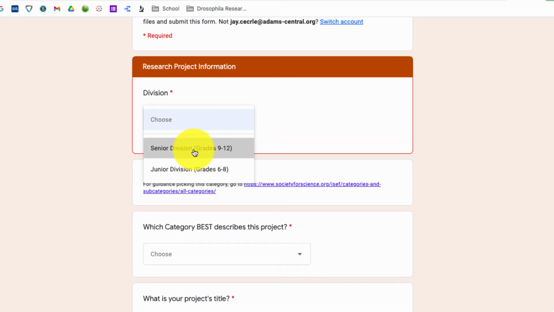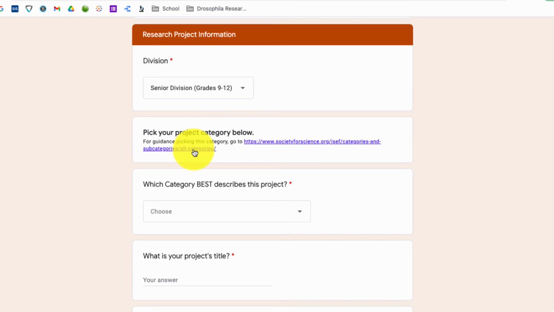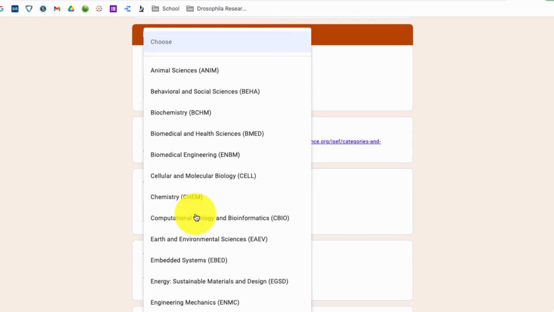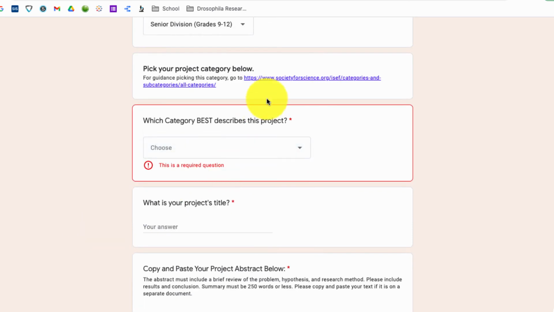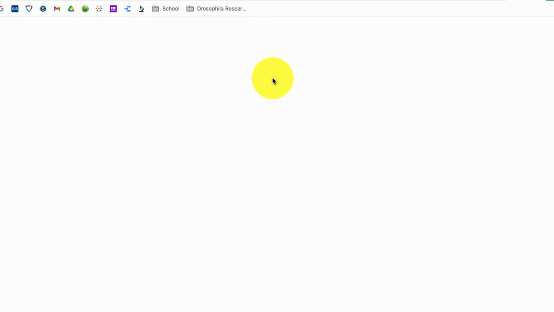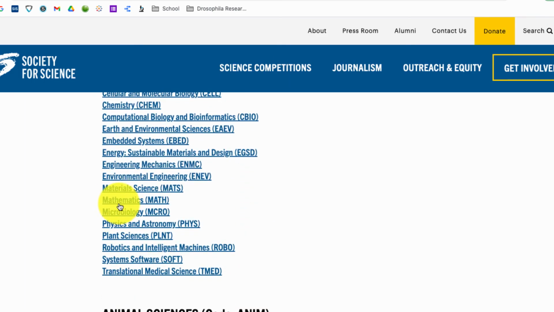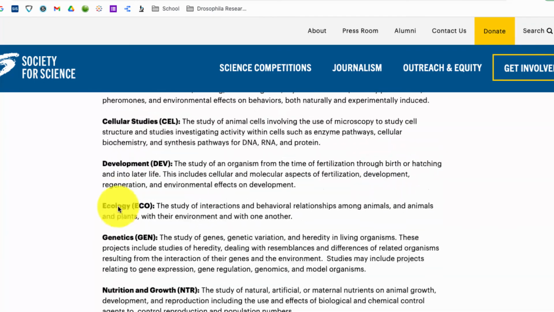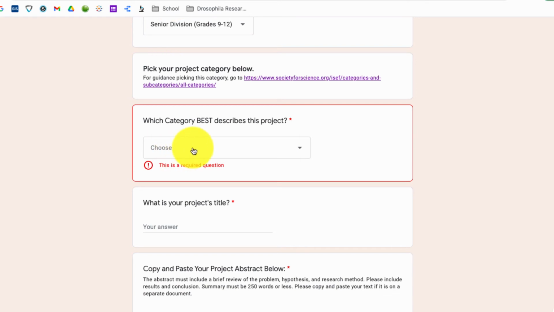So if you're in grades 9 through 12, it's a senior division. Otherwise, you're the junior division if you're grades 6 through 8. Pick the category that best describes your project. And if you're unsure, click on this link here, and that'll take you to a page that's going to give you a little bit more information about the categories. You can click on it, or you can browse them over here, but it goes through all the criteria that would be used to determine which particular section you should be in.